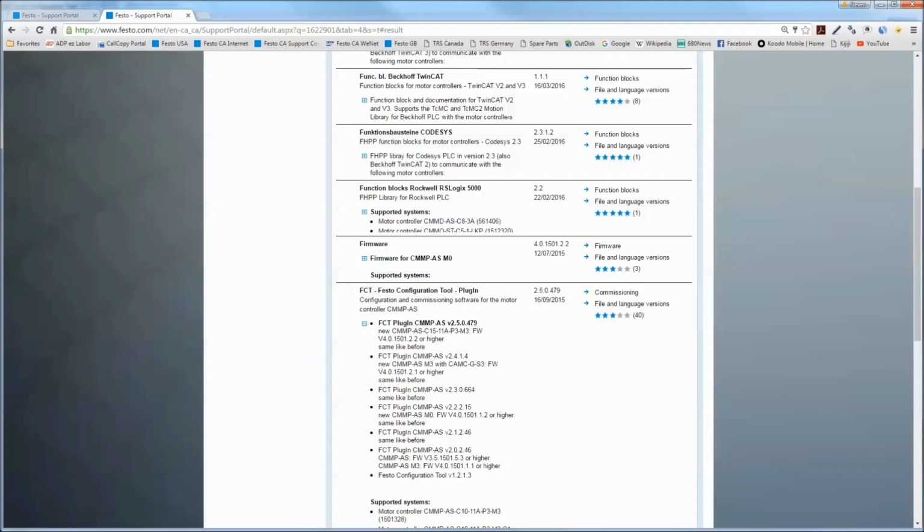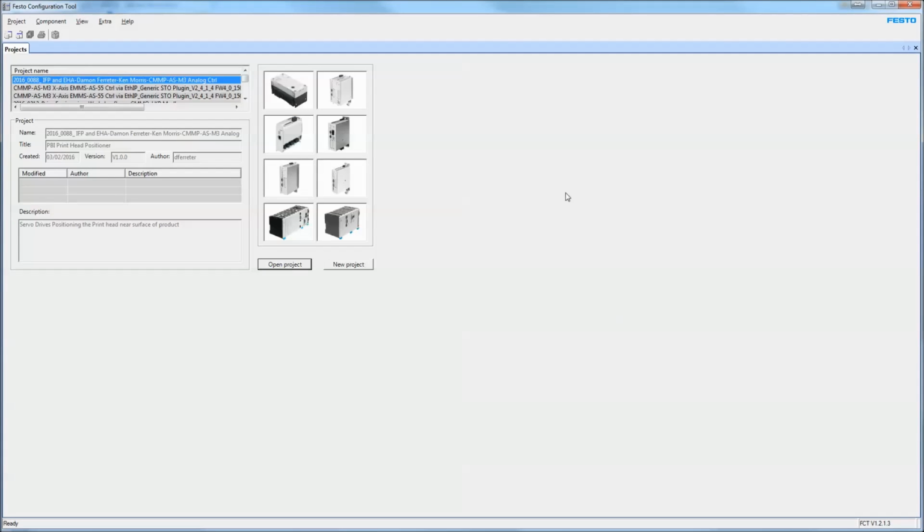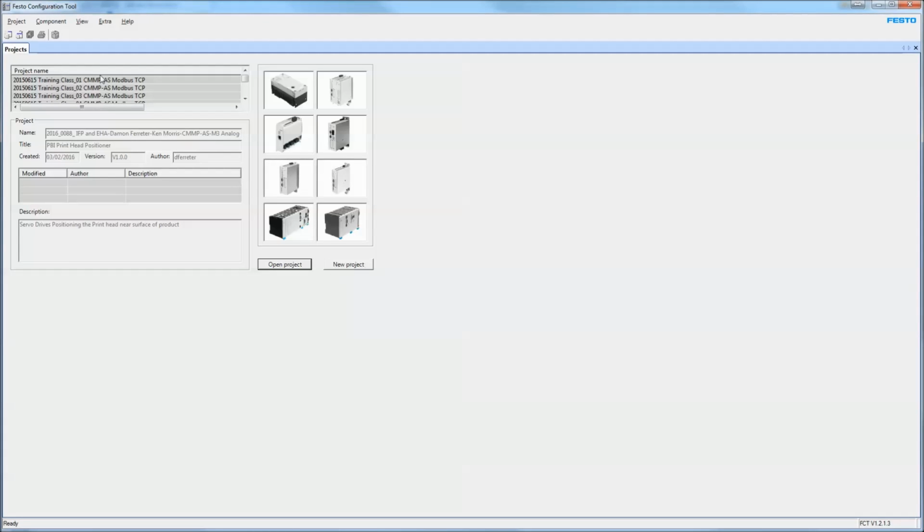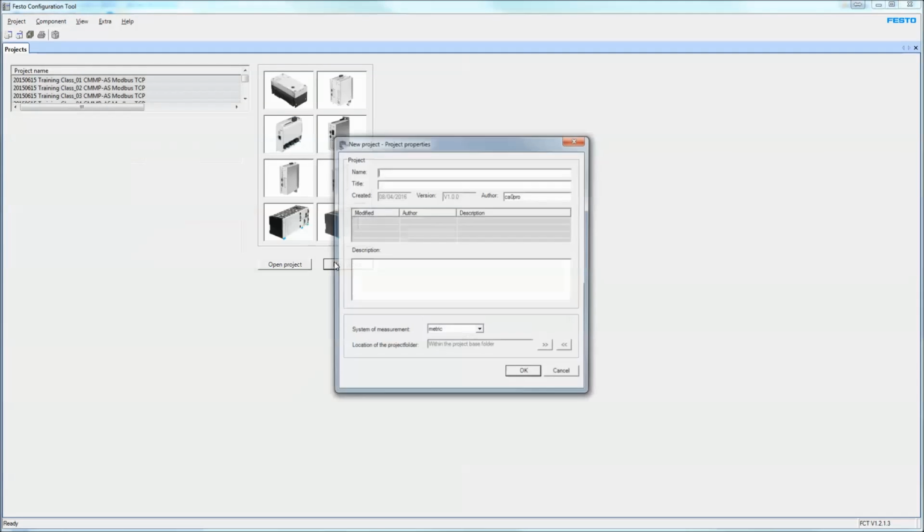The next thing is to start up the software. I've got quite a few projects here. When you first start up the software, you can either click on New under Project. One thing to think about under the options: turn off this here, otherwise it opens up the last project first every time before you can go to another project. Either click New Project here or New Project in the menu here.